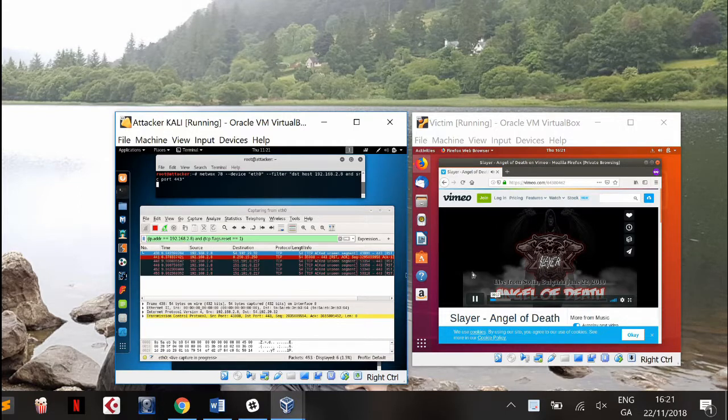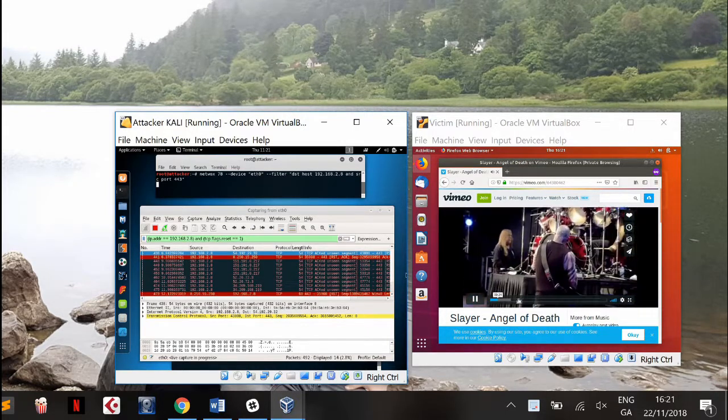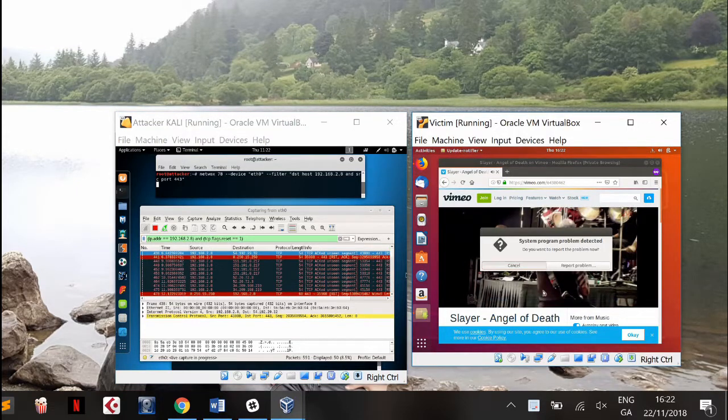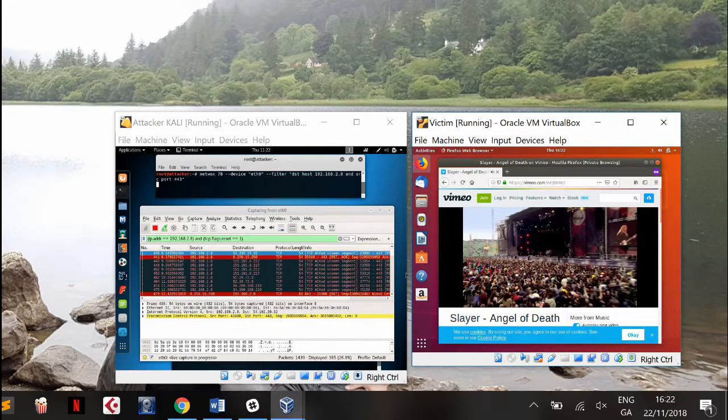And what happened is the video gets very choppy. It freezes a bit for a few seconds, but it doesn't stop, because even though we're sending reset flags to the victim's machine, the Vimeo server keeps sending the video packets as well.